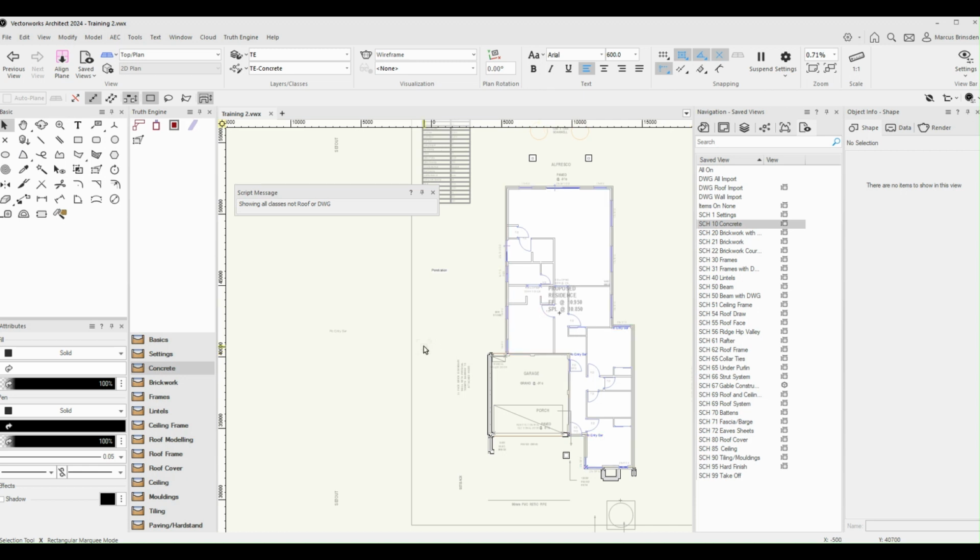Hi, in this video I'll be showing you how to draw your brickwork in the Truth Engine Vectorworks environment. As you can see, we've finished off the concrete and we're now ready to move on to the brickwork. Before we start, I must also mention that drawing the brickwork and getting your openings in will take up most of your time when creating your model in Vectorworks.